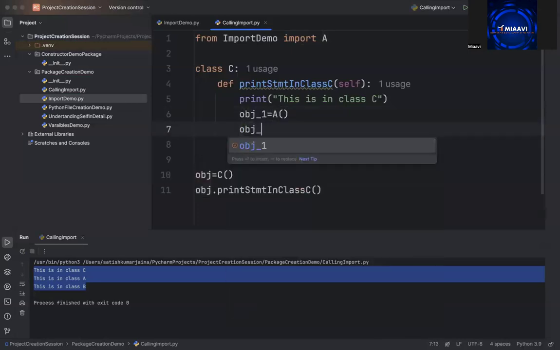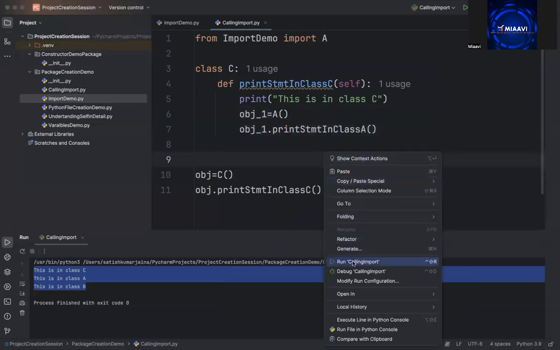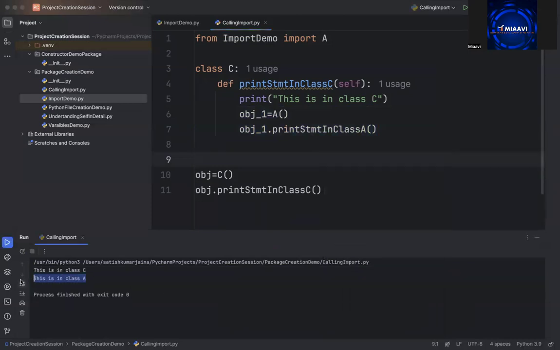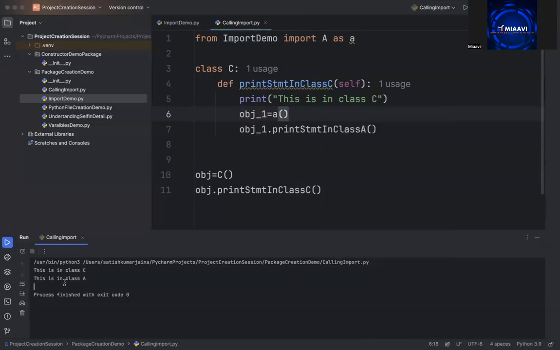Now using the object obj_1, I can access the print statement in class A. This is the print statement in class A. Now if I run this code, the execution will be confined only to class A. And for this A, I can give an alias name also. I can say as small a. So wherever I have the class name A, I can change it to a small a. So this also will be giving the output from class A.